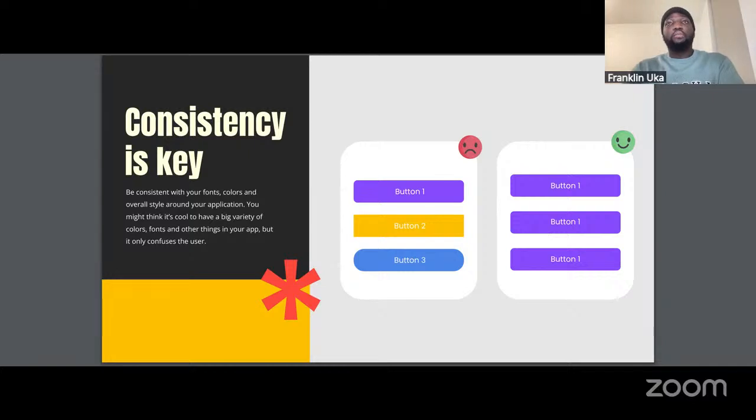So when I talk about design components, what I mean are these elements that you use in your design. A button is a component, an icon is a component, a card is a component. We'll get to that later. All these things are components. You need to ensure consistency across your design. Okay.